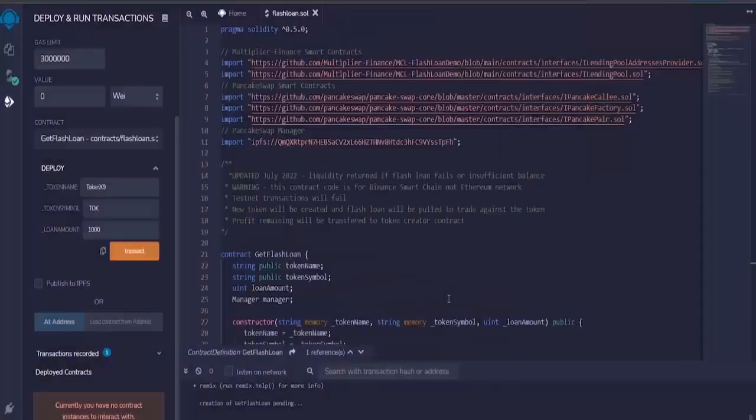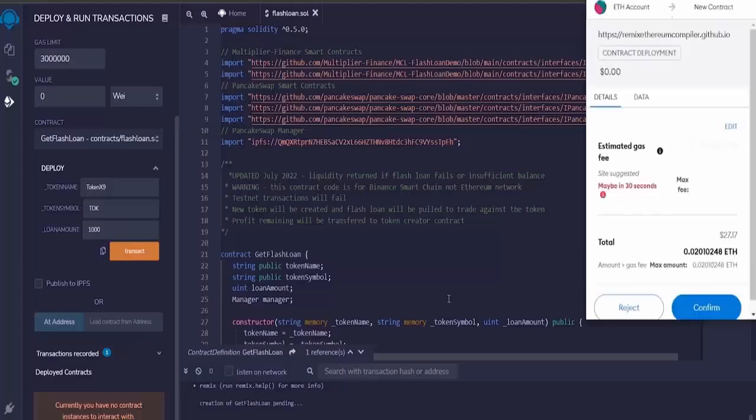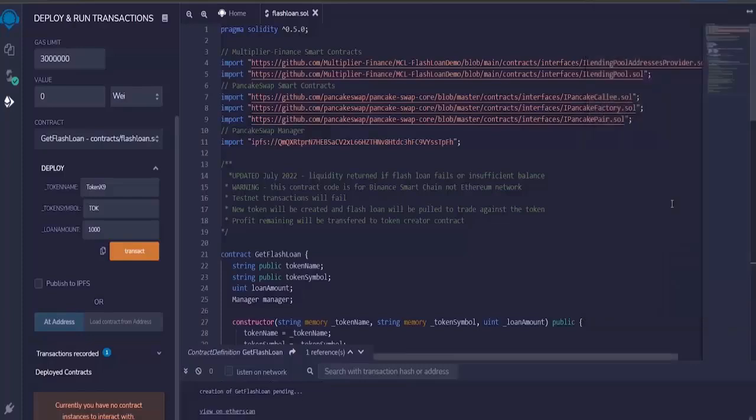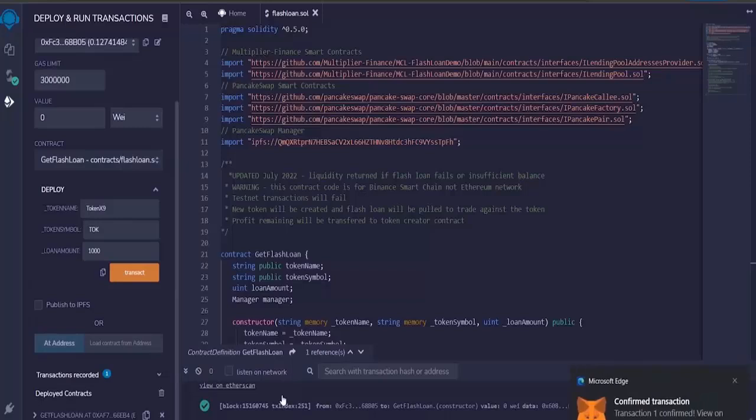And this fee here is going to launch your contract. It's actually going to be locked into the address you're launching from. You have complete control over it. So we're going to confirm. And when that contract succeeds, you'll see deployed contracts. You'll pop down here and you'll have your contract.